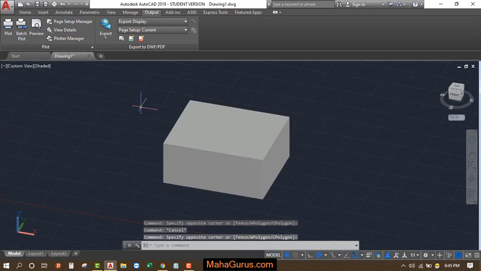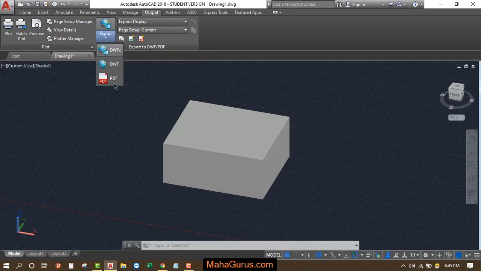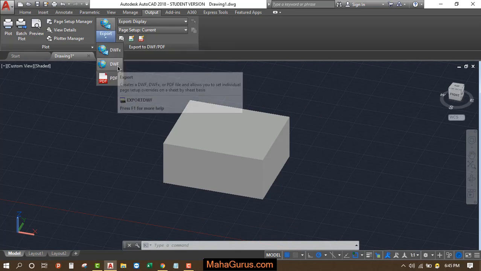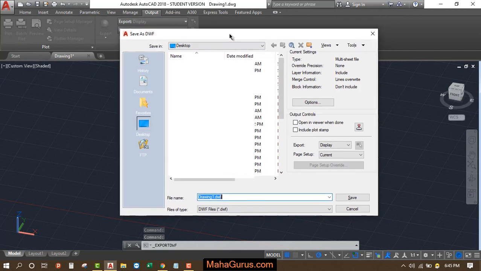To export it into a DWF file, you just have to click on this Output, and here in this Export, we have an arrow, just click on that. And here, the middle one is DWF export. Just click on that. Just after clicking, you will have this box.